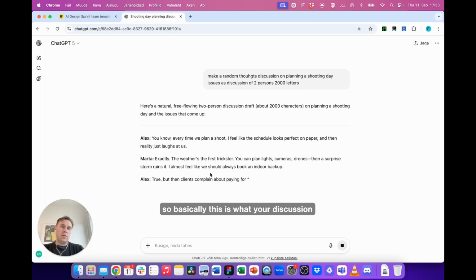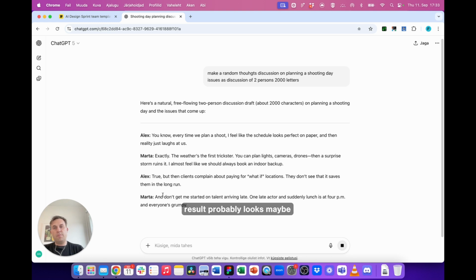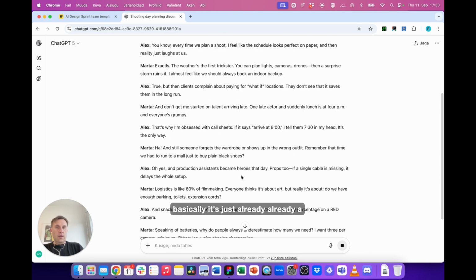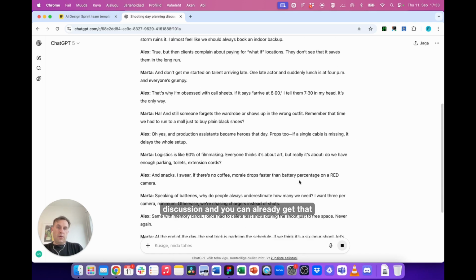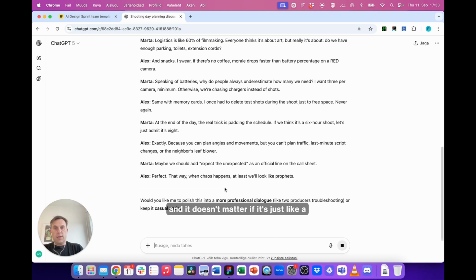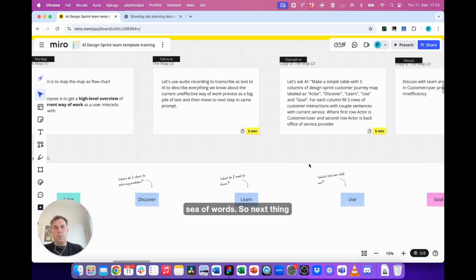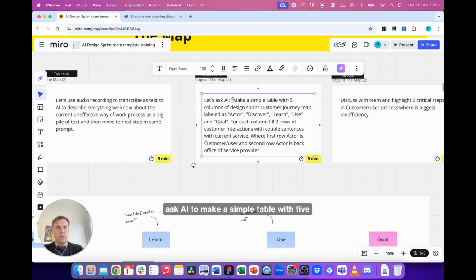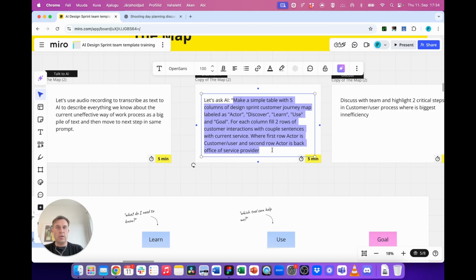Basically, this is what your discussion result probably looks like. Maybe these names are not here, but it's already a discussion, and you can get it as a transcription, and it doesn't matter if it's just a sea of words. Next, we can copy it here and ask AI to make a simple table with 5 columns of a design sprint customer journey map, labeled as actor, discover, learn, use, and goal for each column, and 2 rows of customer interaction with coupled sentences for the current service. The first row actor is customer user, and the second row actor is back office or service provider. This same prompt you can copy here.